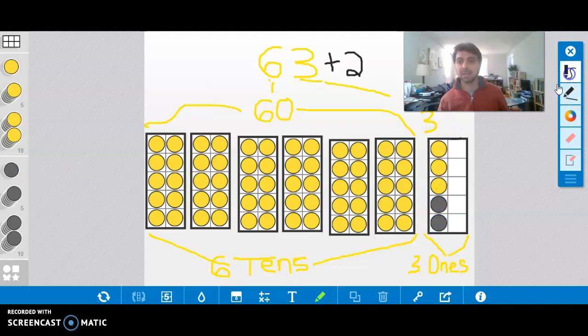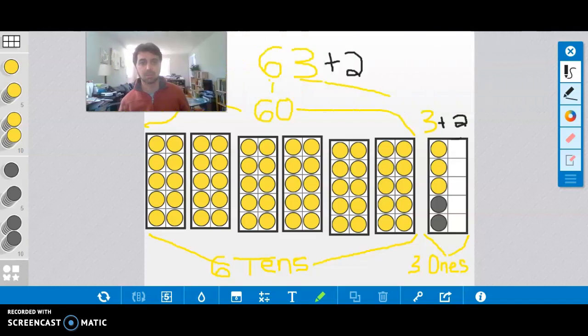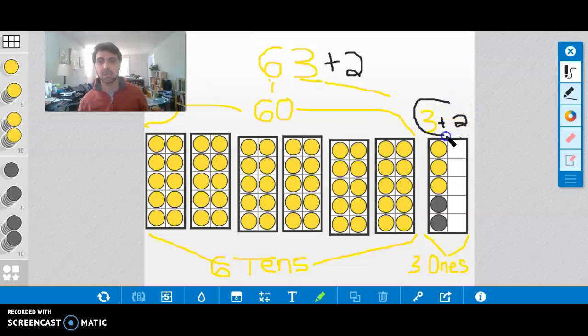So we added plus 2. So boys and girls, what is, let's put me over here in the corner. Okay, what is 3? We have 3, 1, 2, 3, plus 2 more gives us 5, right? So now we have 5. So we now have 5 ones. We still have 6 tens. Okay, so we have 60 plus the 3 plus the 2 gives us 65.